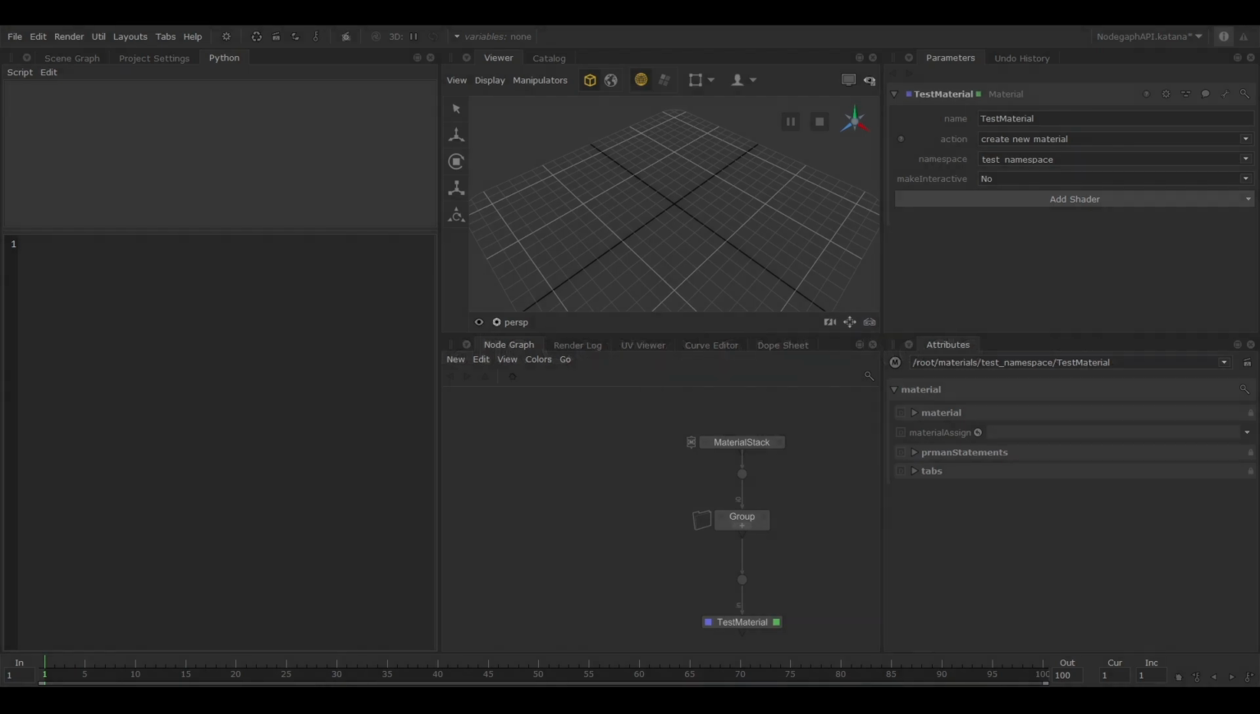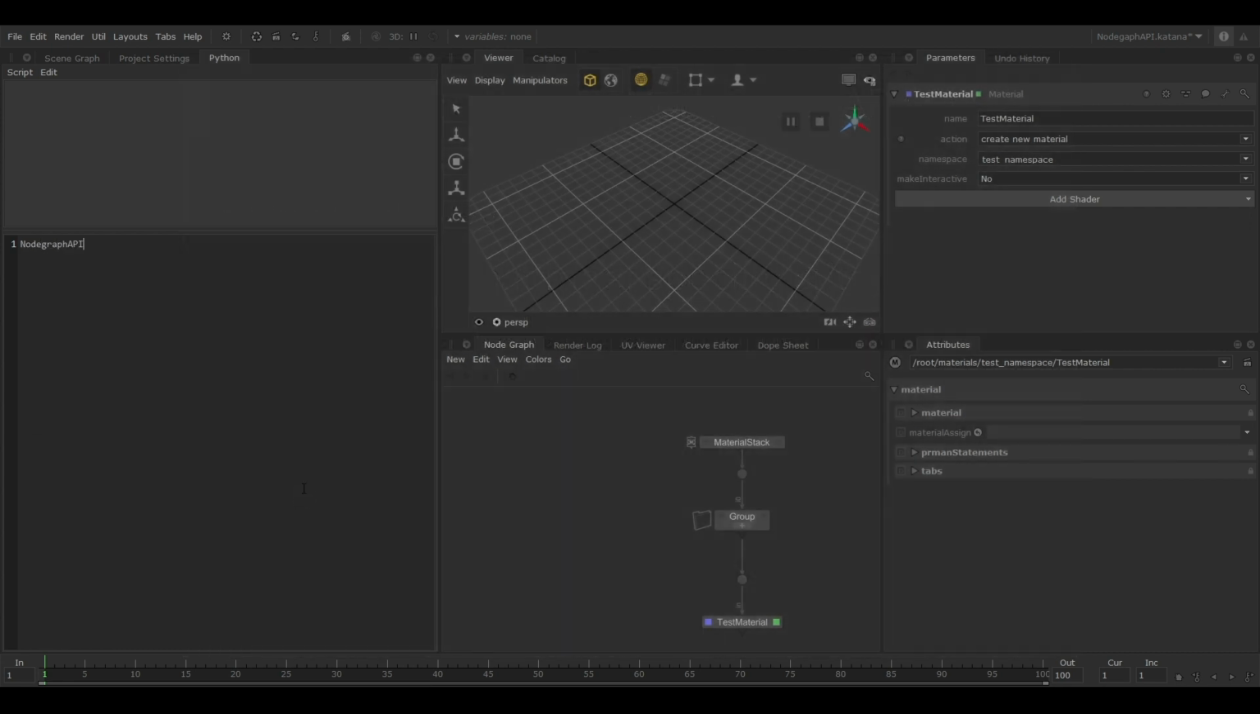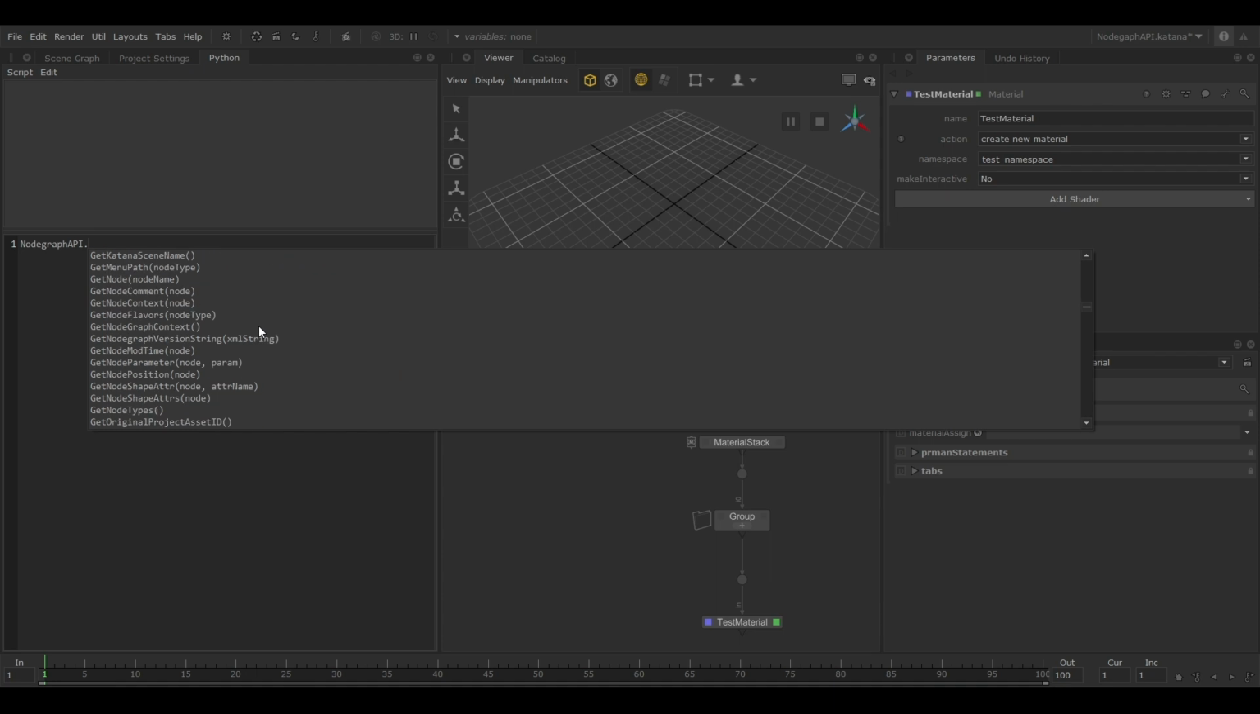Hello everyone. In this video, we'll be looking at the Node Graph API. This API allows you to manipulate the Node Graph in many ways. As you can see, if I type in Node Graph API and then dot, there are a lot of methods here that you can use. Today, we're just going to focus on some of the main ones.